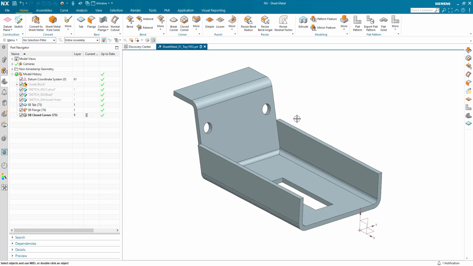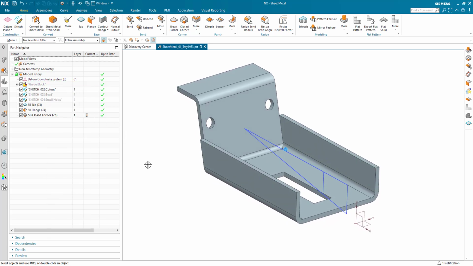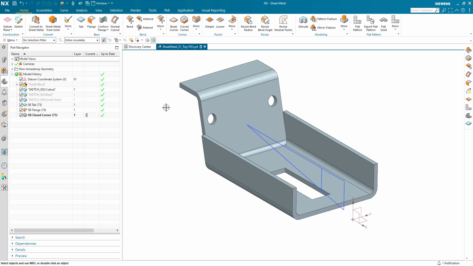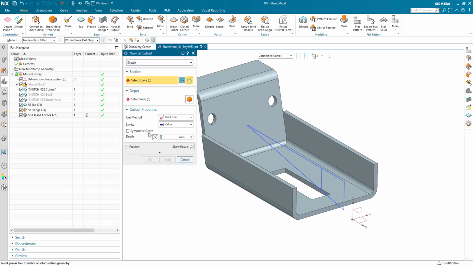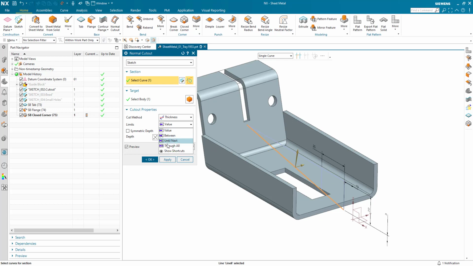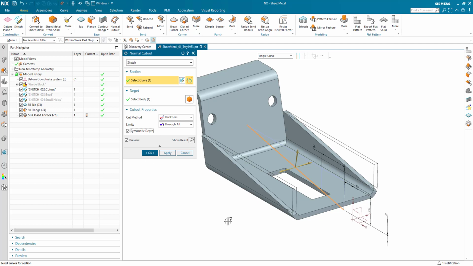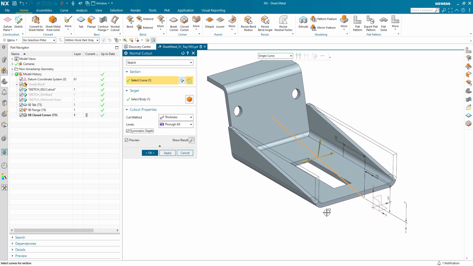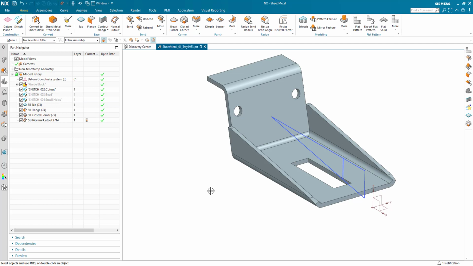Let's go on to the next part of the design, where I'm going to remove some of the material down these side flanges, and I've generated a sketch which I'm going to show here, and just cut away these at an angle. So for this I'm going to use the normal cutout command. I'm going to change my selection criteria to be single curve and just pick this bottom edge here. I'm going to change my limit to be through all and symmetric depth, and we can see the normal cutout is honouring the perpendicularity of the thickness faces as it starts to bend round this corner.